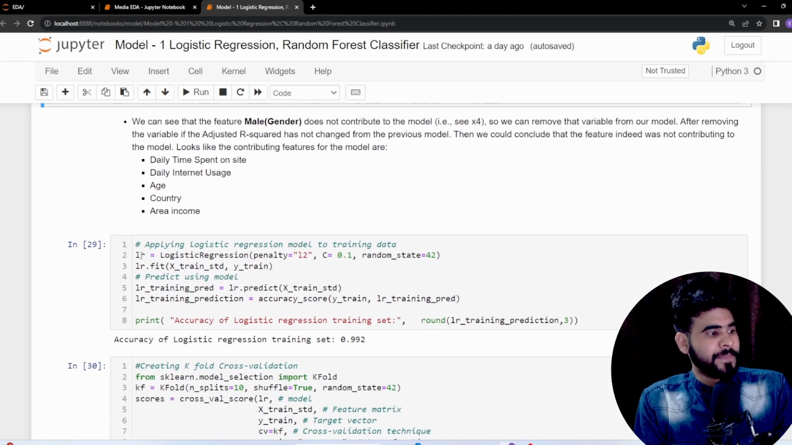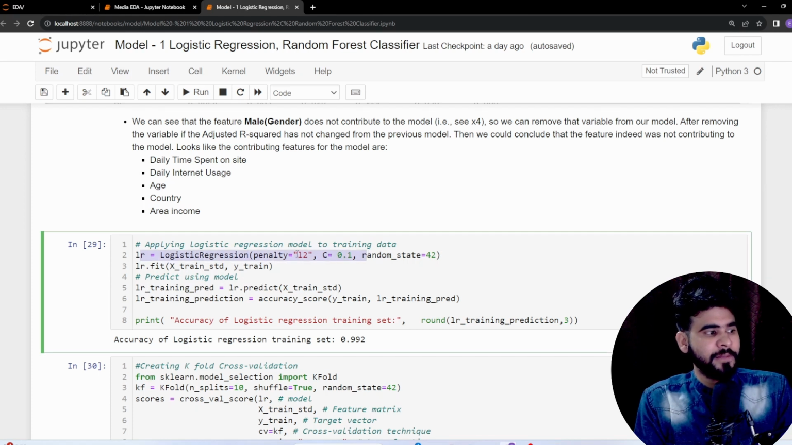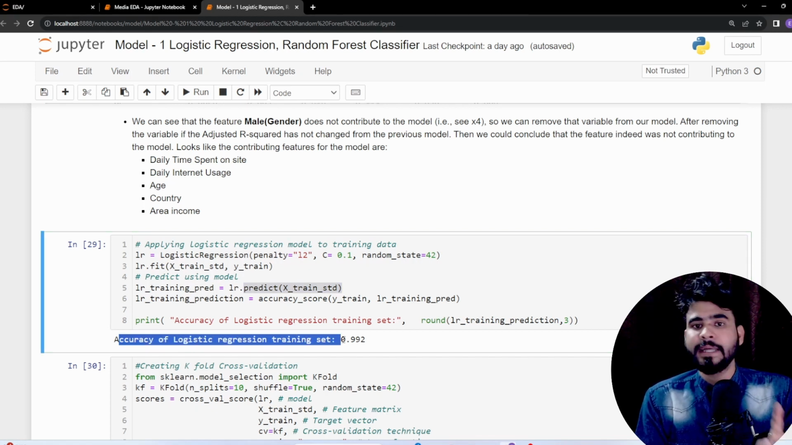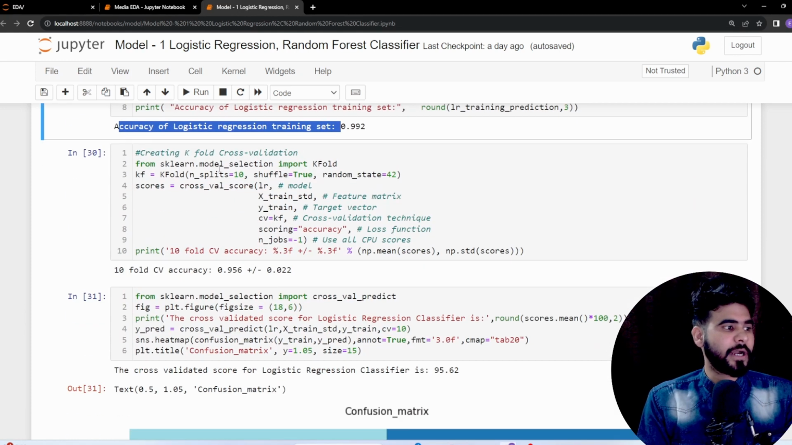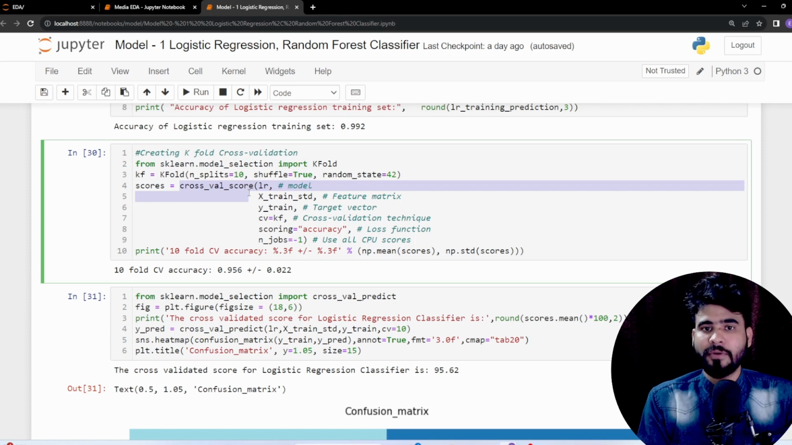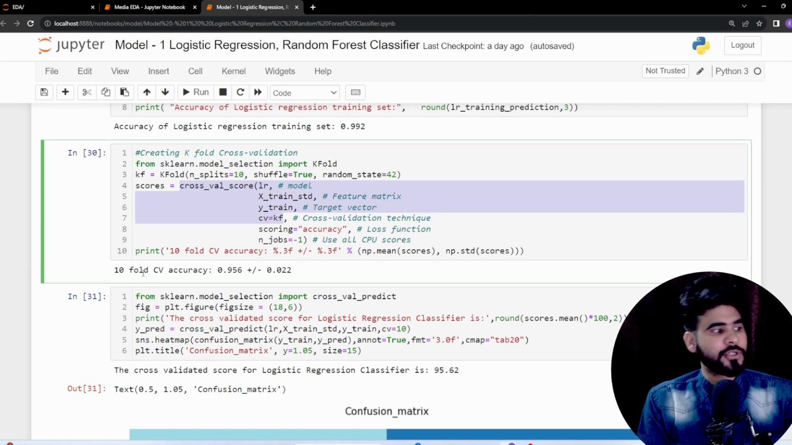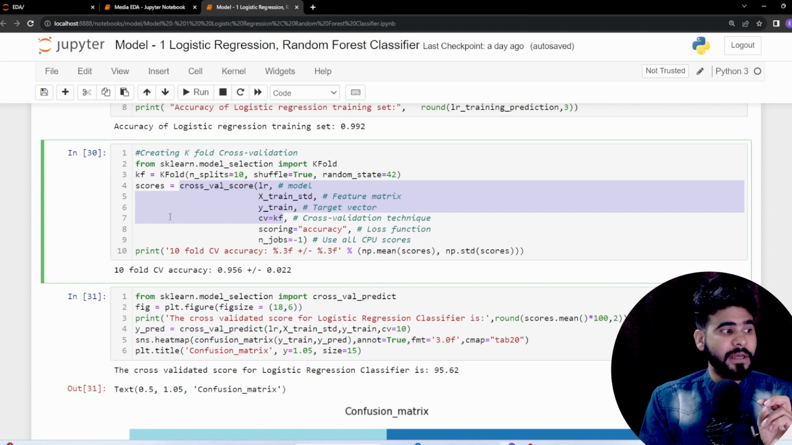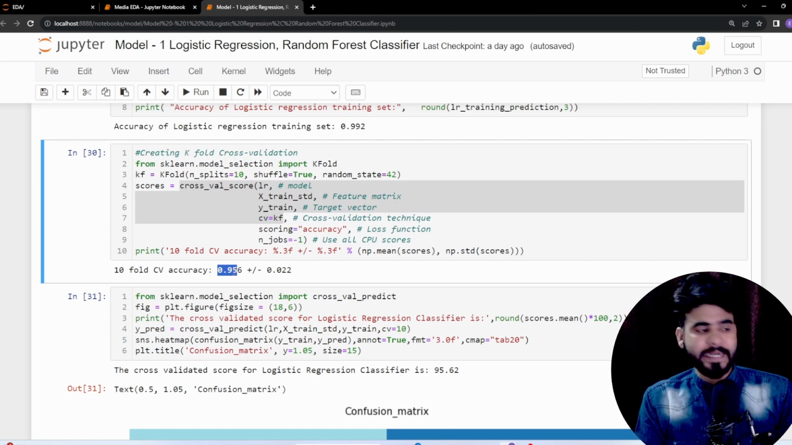After that, we are again going to build a logistic regression model, fit the model, and then predict. We are getting an accuracy of logistic regression on the training data of 0.99. After that we are going to apply cross validation. For k-fold cross validation, we define n_splits, shuffle equal to True, and then check the cross validation score. On 10-fold CV, the accuracy we are getting is approximately 0.95, so we can say 95% accuracy.